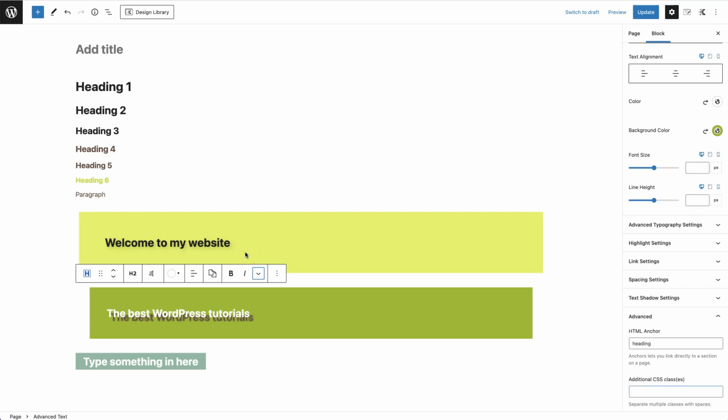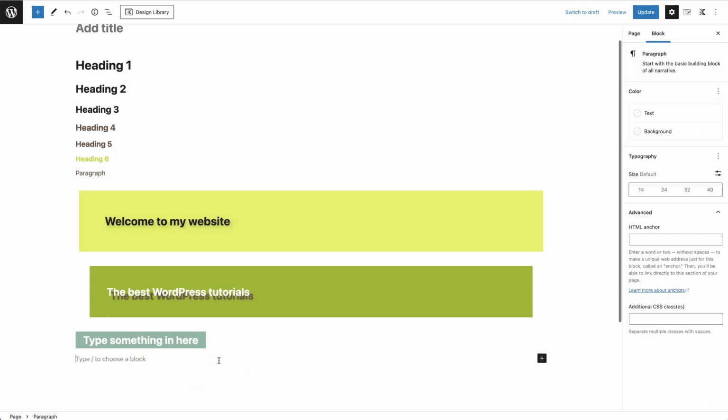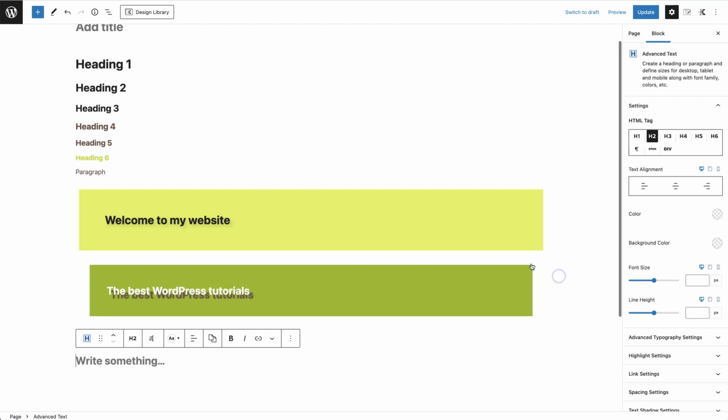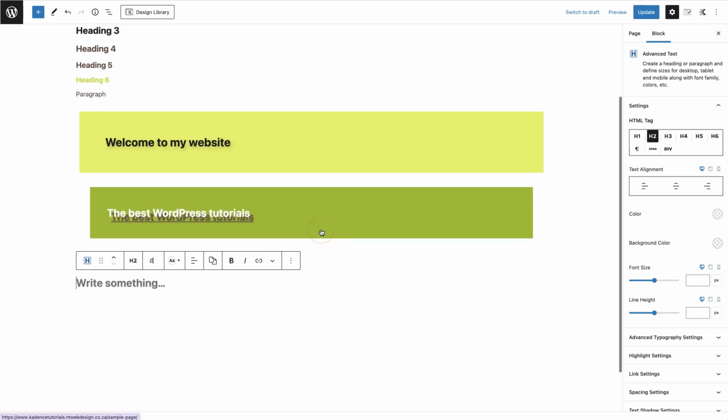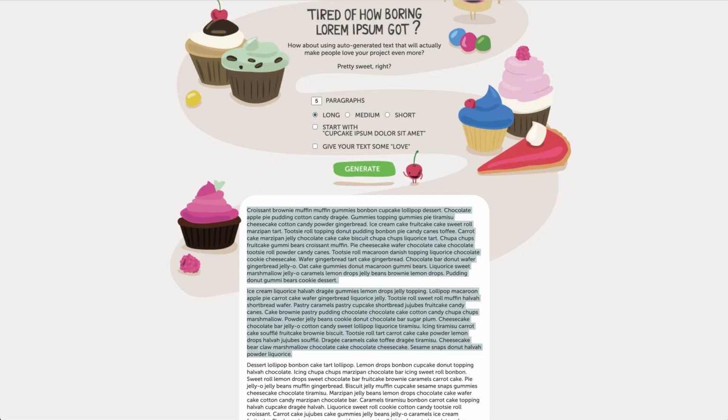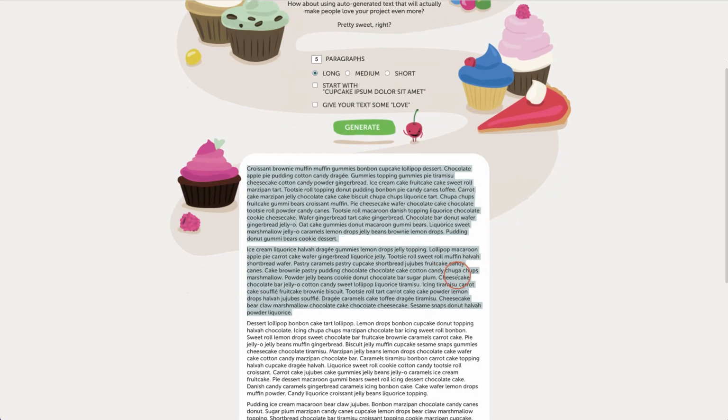Okay, so that is how you style your heading or your paragraph content. Now there's one last thing that I do want to show you. So I'm going to add in another advanced text block, and I'm going to show you something that happens with this text block that can be quite annoying. So I'm going to come here, and this is just some nice cupcake Ipsum, makes you quite hungry. You copy this content. So I'm basically copying 2 paragraphs here.